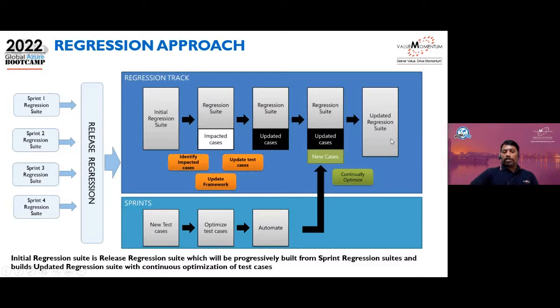This will be executed once in a sprint. After the sprint is completed, we'll trigger this. Based on the results, the SDETs can perform the failure analysis if there are any failures. Based on the failure analysis, we can decide whether the application is good for the production deployment or not, and take it further. So that's pretty much on the regression approach.